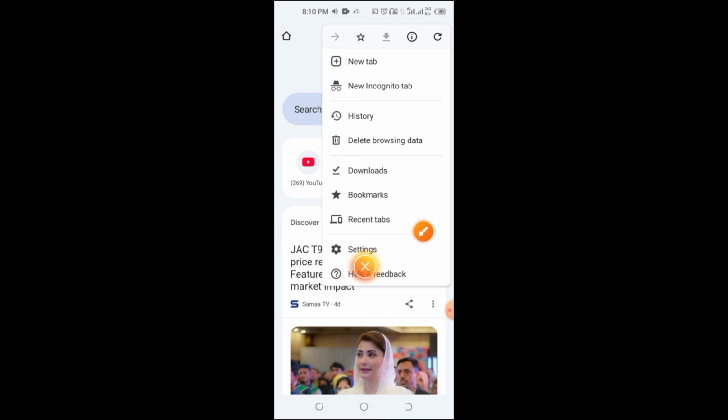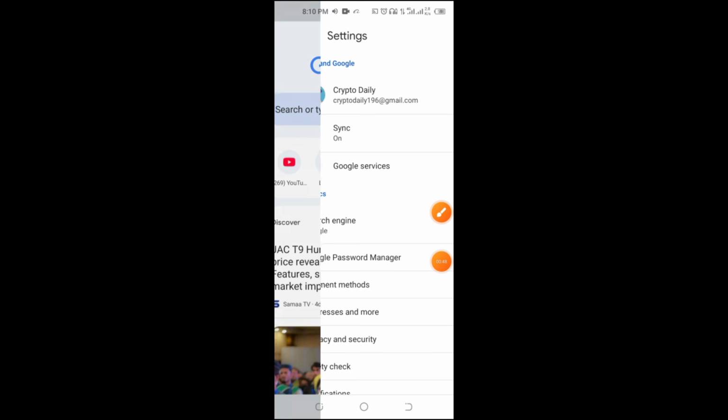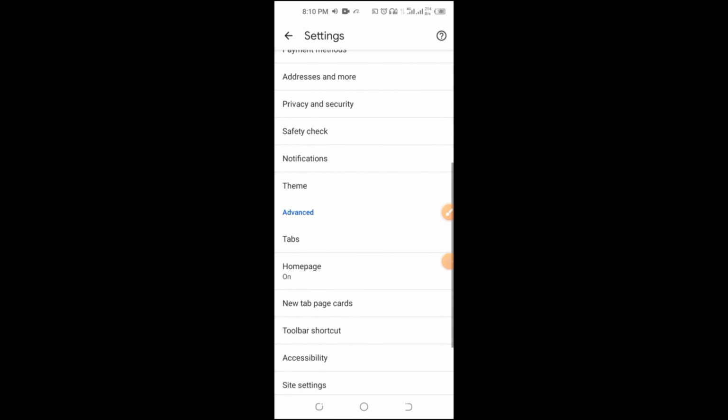Step 3. Navigate to Settings. From the drop-down menu, select Settings. This will take you to a page where you can personalize your Chrome experience.